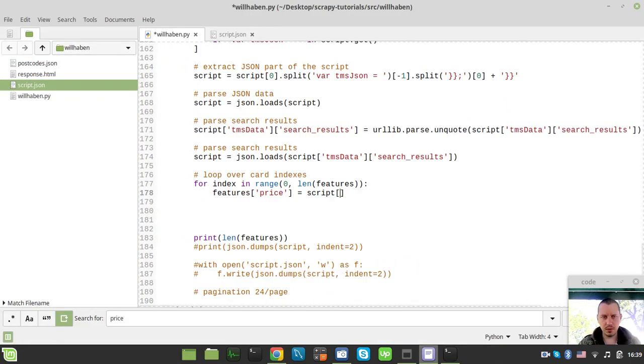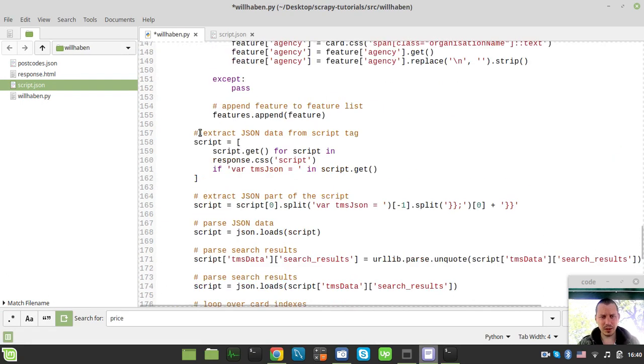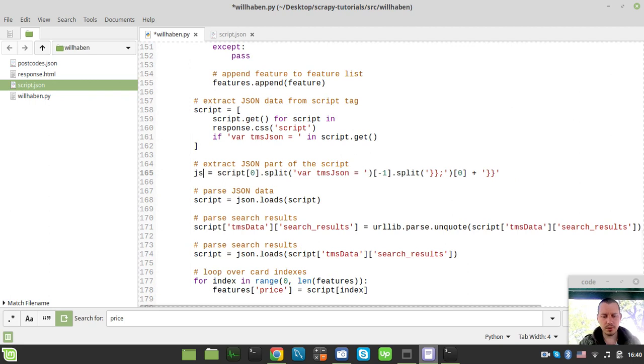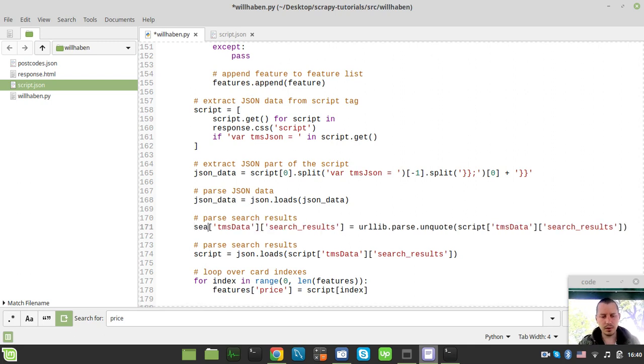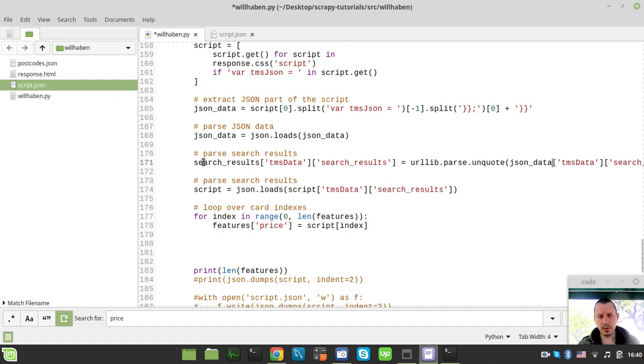Script indexed by the index. Well, we can call this already not a script, so this is the script, right? But this one already would have been better to call like JSON data. Copy, paste, and this one would be search results, and JSON data here, and copy search results.